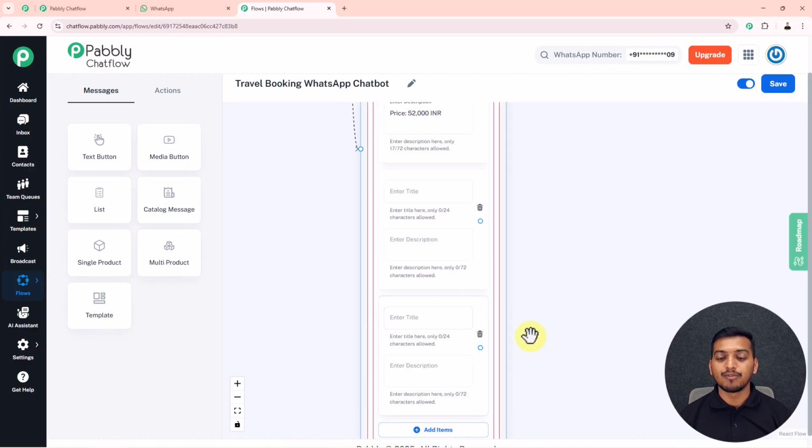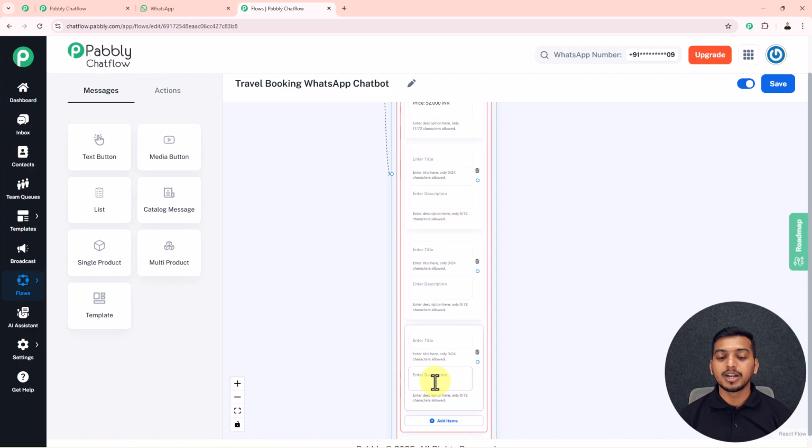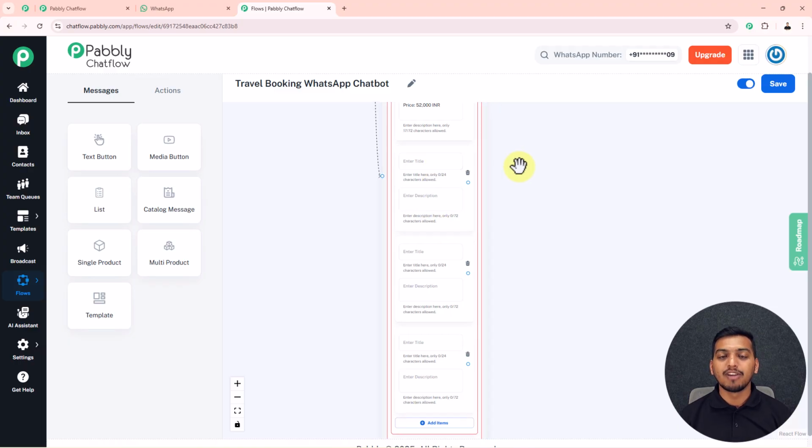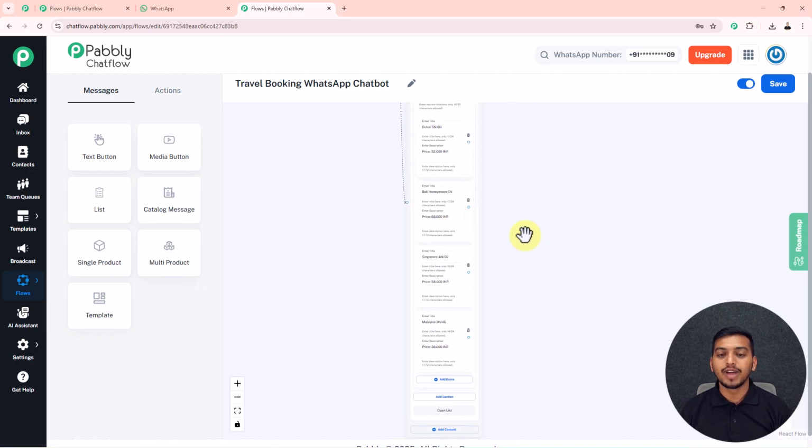So you can see as I want to add these 4 different items inside my list, that's why I have to click on this particular item button 4 times. Now I will quickly enter the title and descriptions inside each of my remaining items. So here I have successfully framed all of the items of my list.